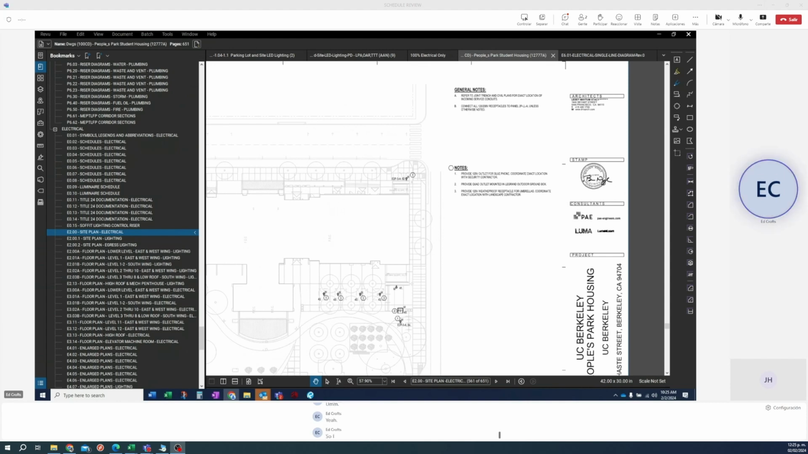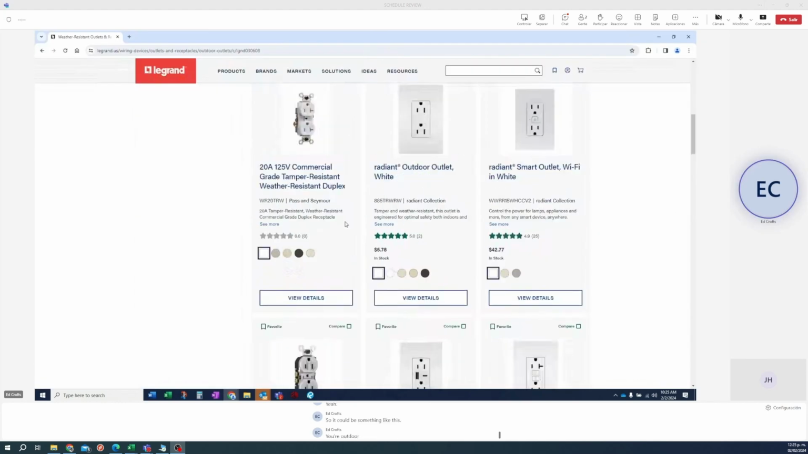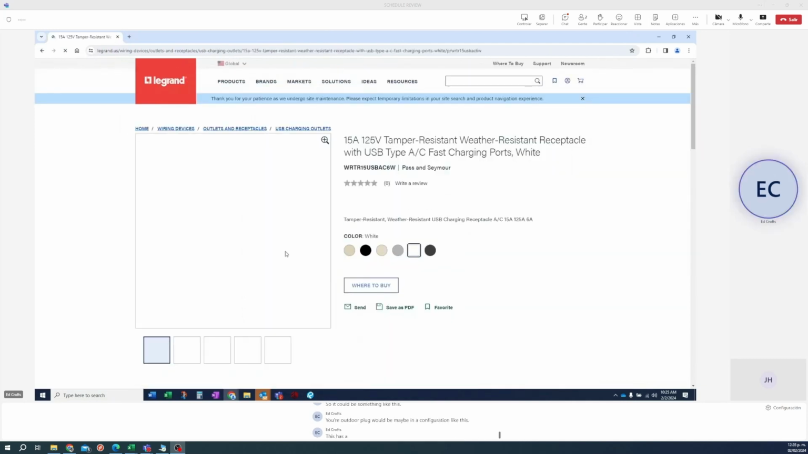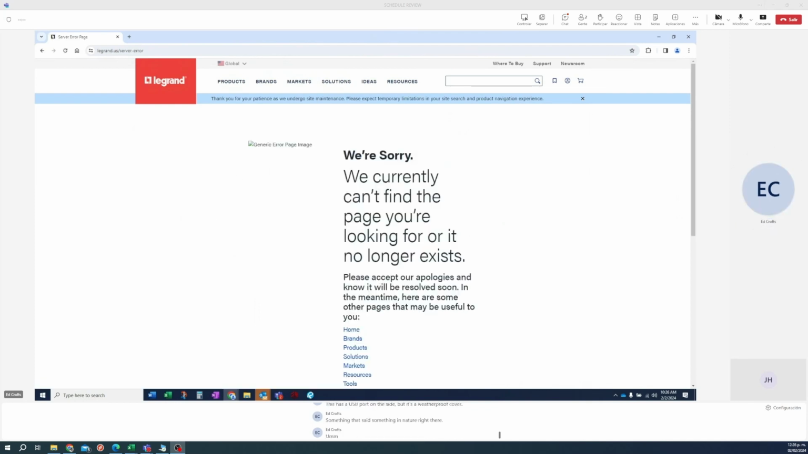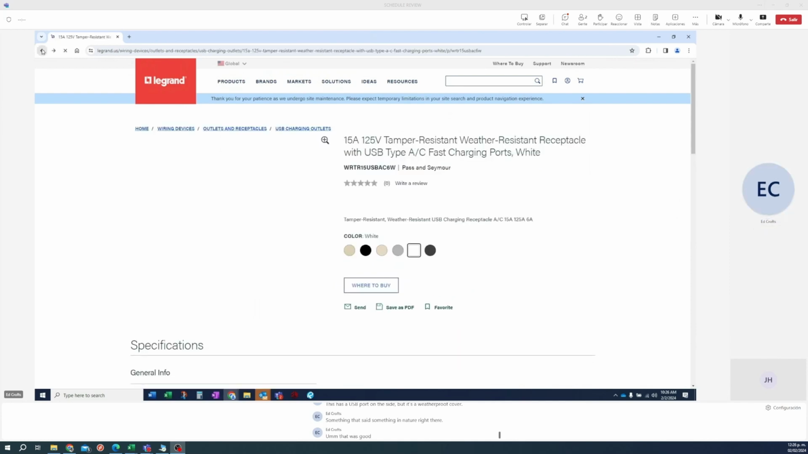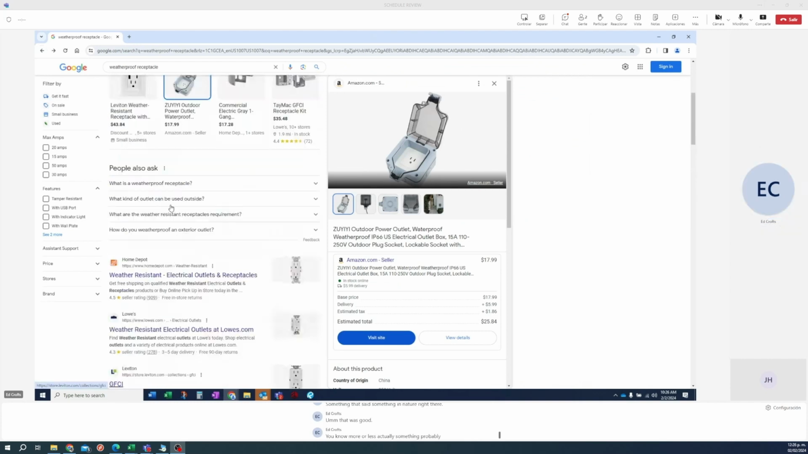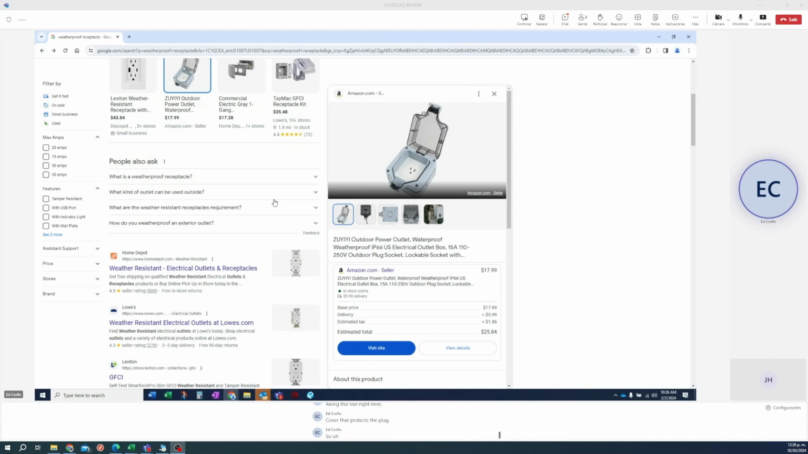Yeah, so it could be something like this. Your outdoor plug would be maybe in a configuration like this. This has a USB port on the side, but it's a weatherproof cover. Something of that nature right there. More or less, actually, something probably along this line right here, a cover that protects the plug. So that's basically it.